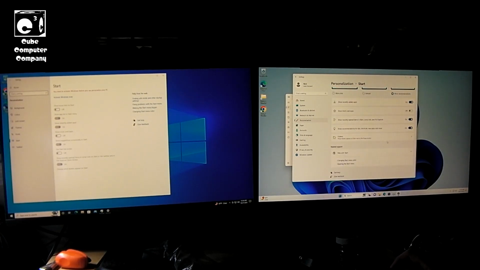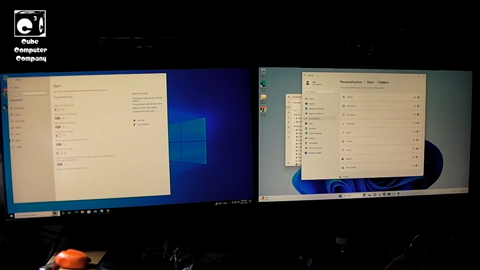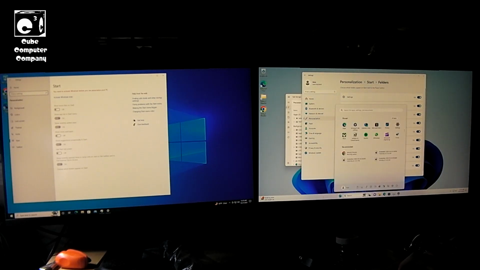Now, as I was saying earlier, you can add tons of different things to the Windows 11 Start menu. For example, we'll turn these all on. Settings, File Explorer, Documents, Downloads, Music, Pictures, Videos, Network, and Personal Folder. So now when you click on Start, you have all these different options at the bottom of the Start menu.